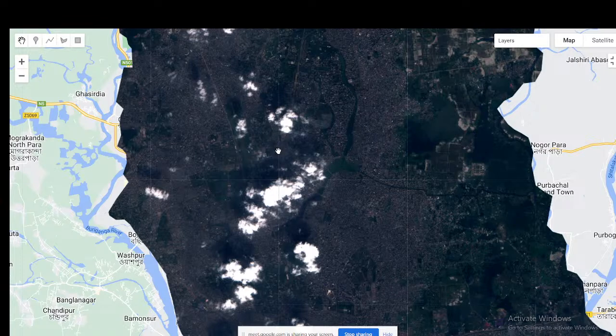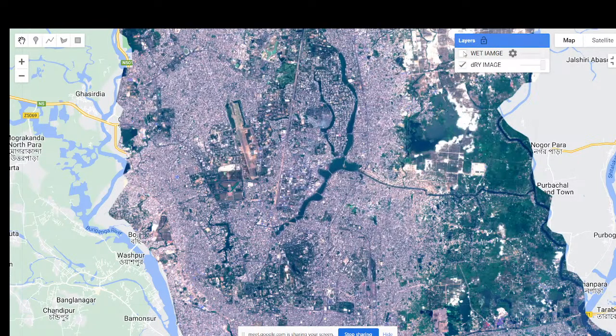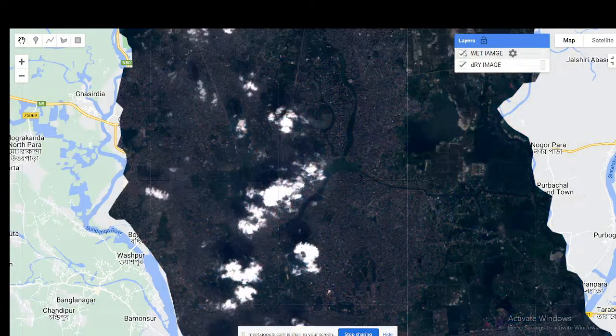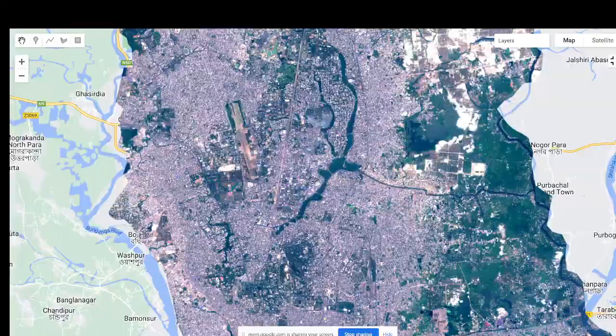Cloud only hampers the land use land cover classification map, but it does not hamper you when you work with NDWI or other indices. There's no problem. So now we have images from two time periods. This is the dry season image, and this is the wet season image. I want to make the NDWI map using the two satellite images. Let's go through how we can easily do that.